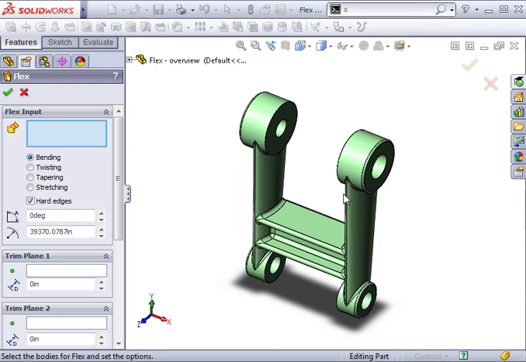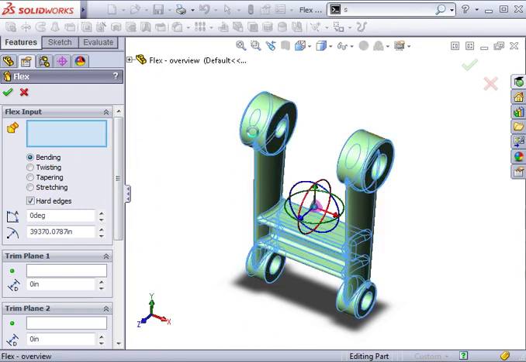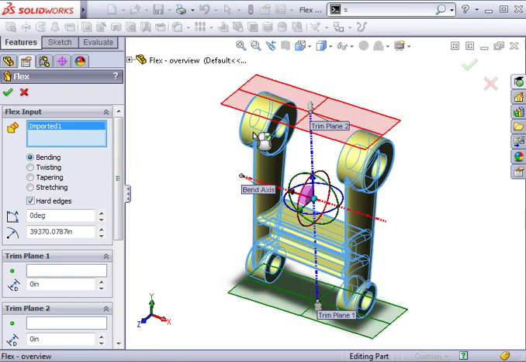When the Flex feature is launched, as with other features, a Property Manager will appear, allowing me to define the parameters of the feature. The first item to define is the solid body that I will be applying the Flex feature to. When it's selected, a few things appear in the graphics window. 2 trim planes are shown, 2 axes and a triad.